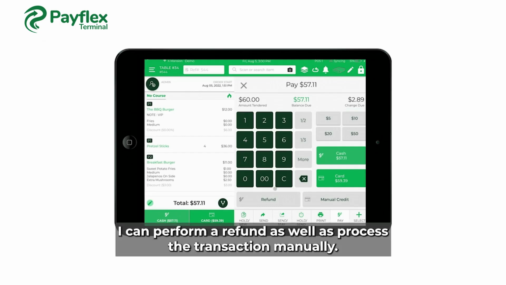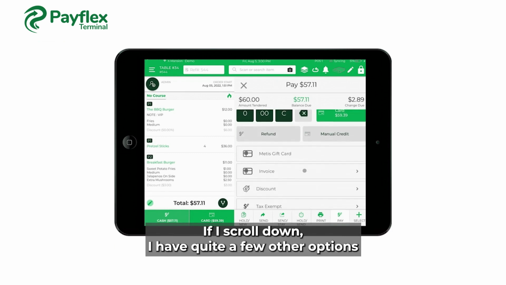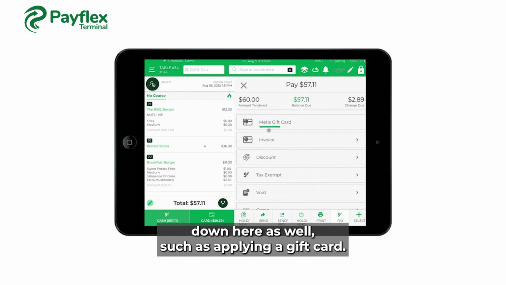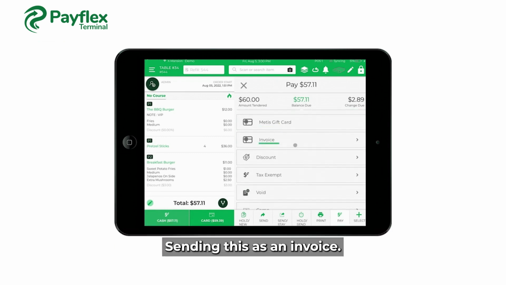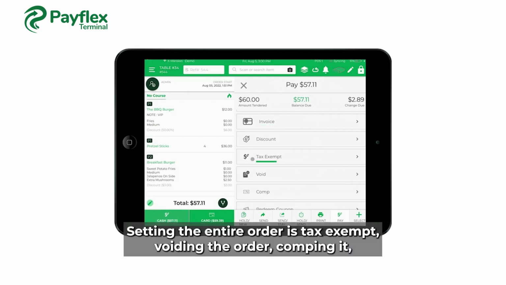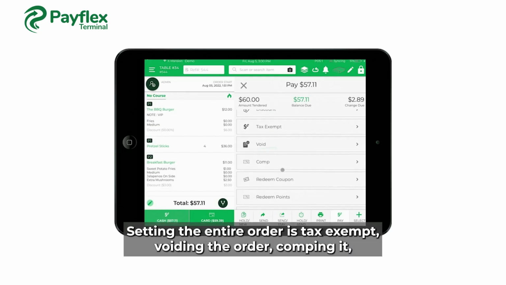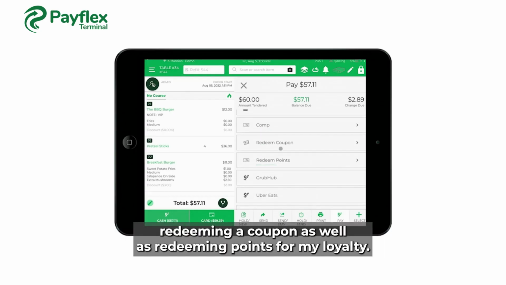Also from this screen, I can perform a refund, as well as process the transaction manually. If I scroll down, I have quite a few other options down here as well, such as applying a gift card, sending this as an invoice, discounting the entire order, setting the entire order as tax exempt, voiding the order, comping it, redeeming a coupon, as well as redeeming points for my loyalty.